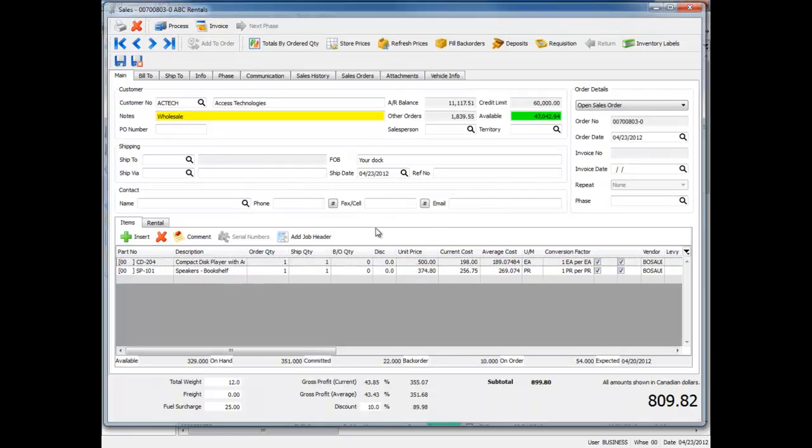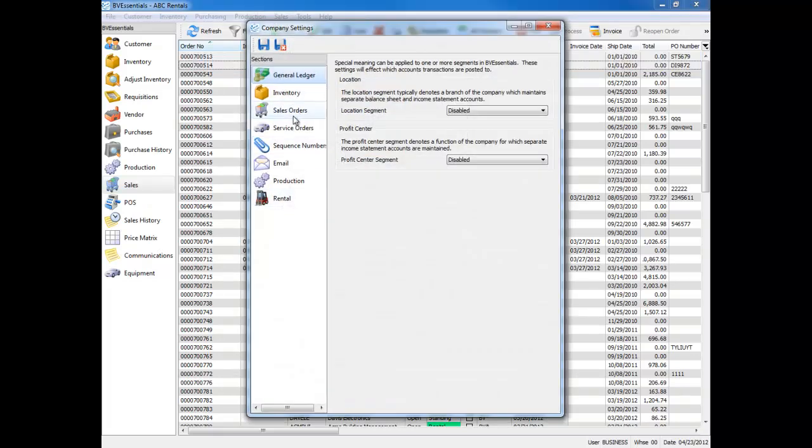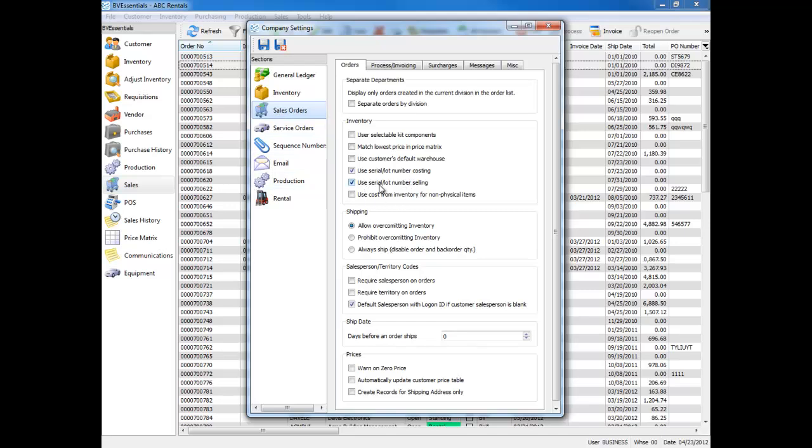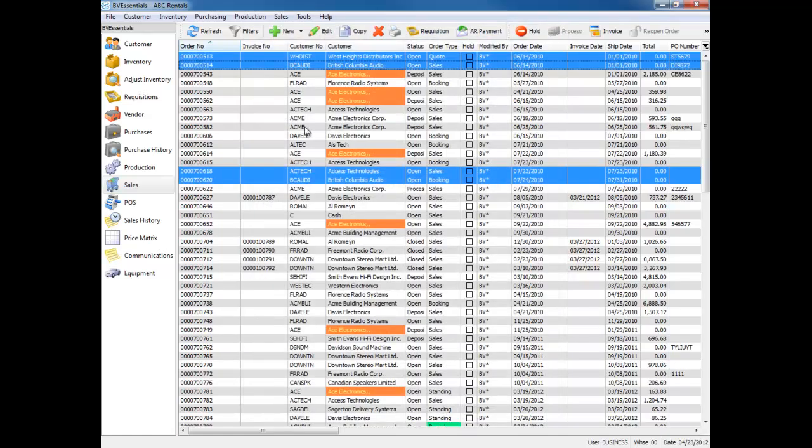Okay, the next one is that you can now, in a company setup, if I go to sales orders, I can use serialized lot selling. So in other words, you can set a selling price to each serial number or each lot number. We've always had the use serial lot costing setting where it will put the sales history cost, or it'll put the cost into sales history for what you've set it for. But now you've also got lot selling. So if I go into, when I receive my lot numbers, I can set the selling price or my serial numbers, but I can also edit that.